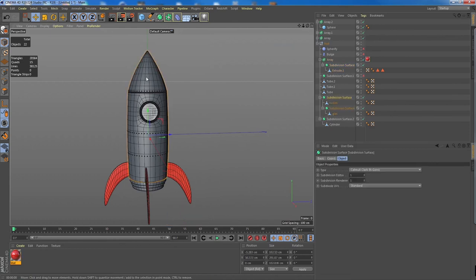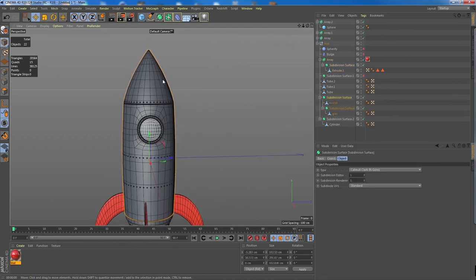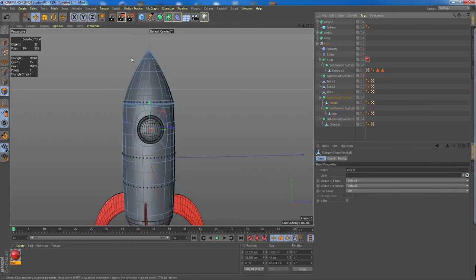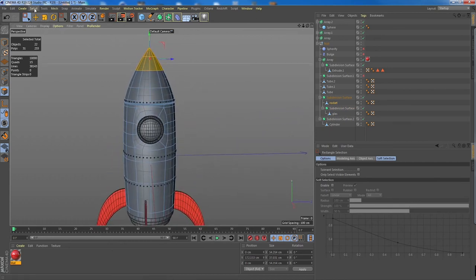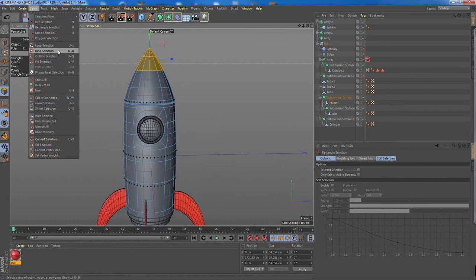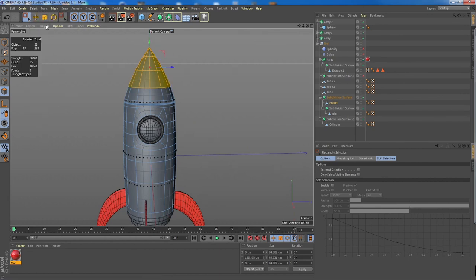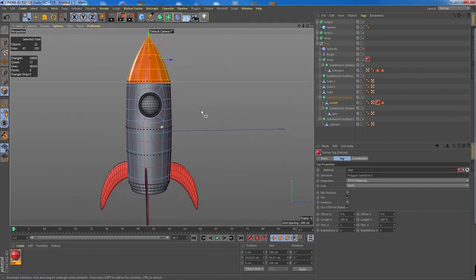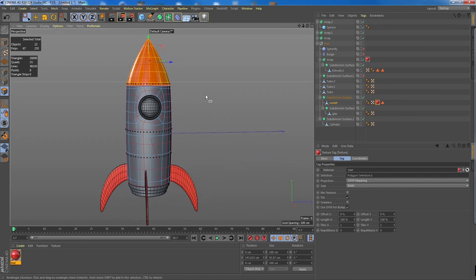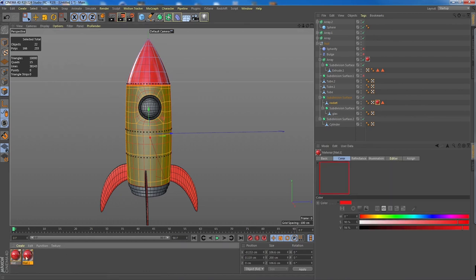Now, if you want to select only the red head here, what you can do is go to the rocket, and then you can start growing the selection here. So I'm going to grow. Then you can apply that to the head here of the rocket. Now I'm going to press invert.